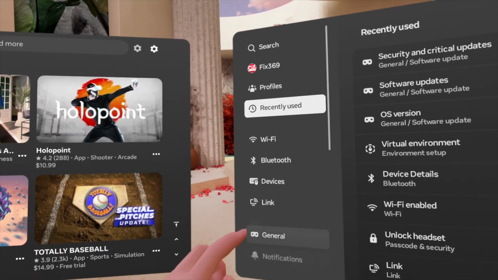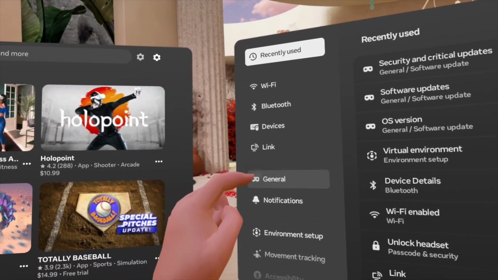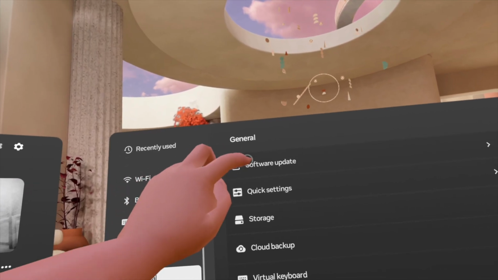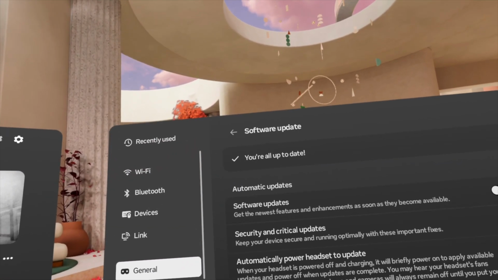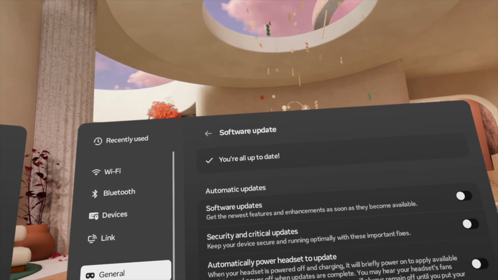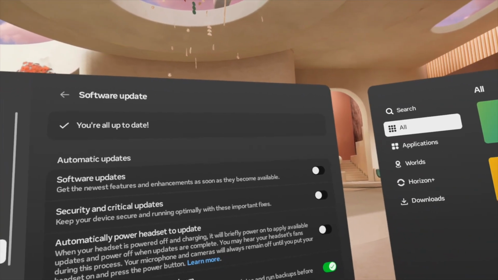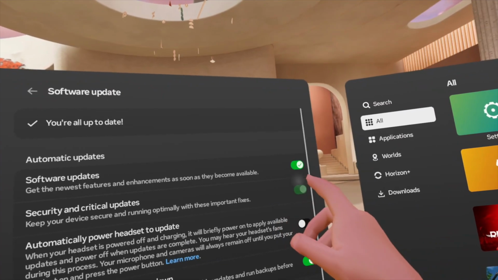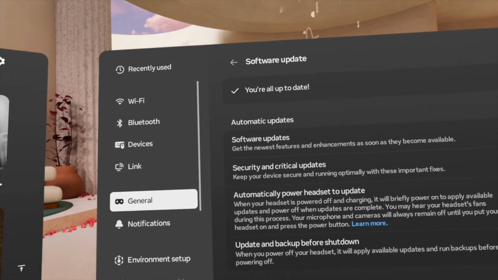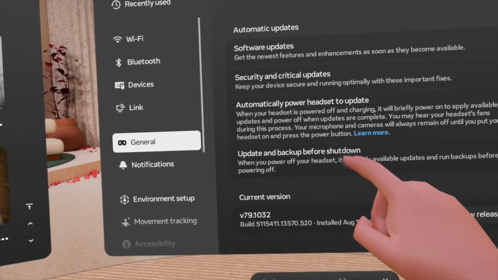Now from the left panel, you'll need to open general, and the very first option will be software update. So select it to expand. At the top, you can see we're already up to date, but if you have any update available, you'll be able to install them from here. You can also make sure automatic software updates and security updates are enabled for auto update. And to check the current software version, you'll just need to look at the bottom.